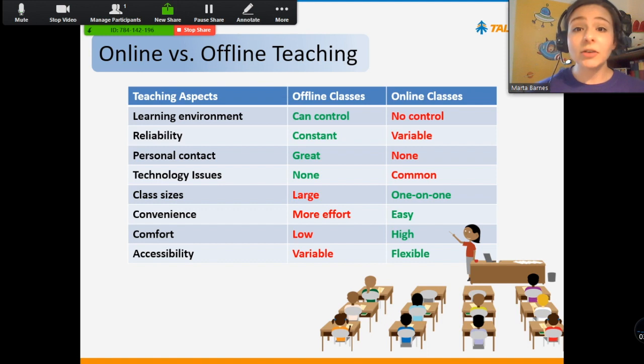Reliability is another one. So in the offline class, your school is constant. You will always have your school there, save an earthquake happens and your school falls into the ground. If the student goes to school on a weekday, the school will be there, they will get their lessons. However, for us, and this is going to come up with technology issues as well, that tends to be an issue. So our reliability can be variable, and our technology issues, unfortunately, are a little bit common. So it is important to find ways around those sort of problems that can occur very often.